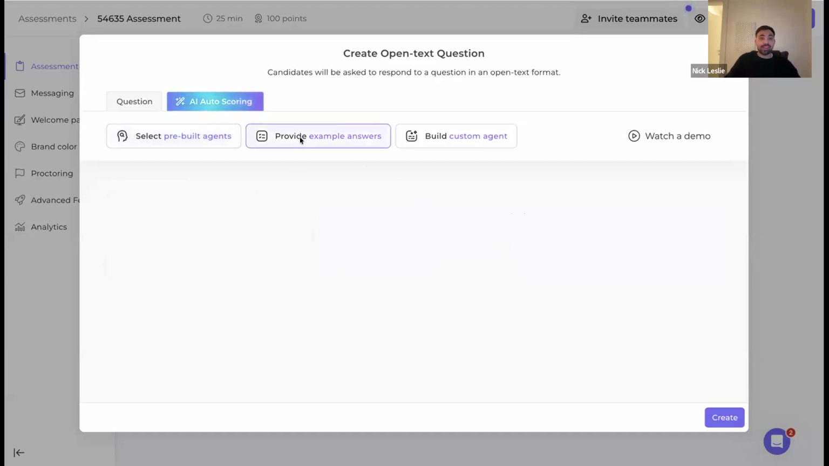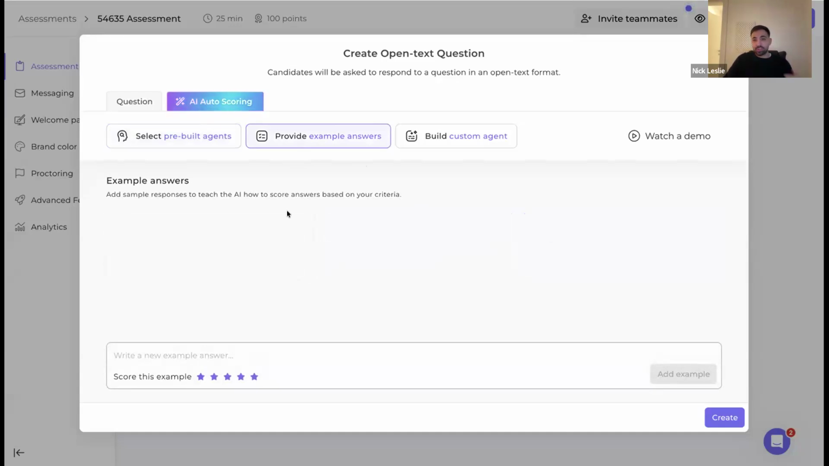We also have the ability for you to provide example answers. This is called a similarity model, where your team can provide either answers that they've received from previous candidates, or they could design their own answers. And they could say, this would be a 1-star answer, this a 3-star, this a 5-star. And then AI can score the new candidate's answer against the reference answers that you've provided.